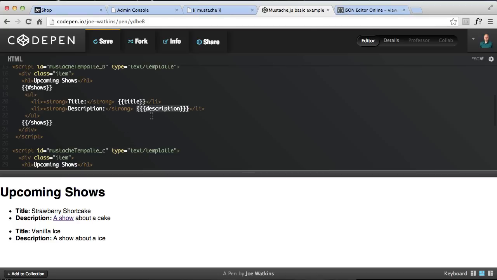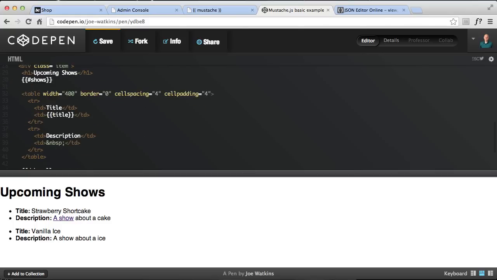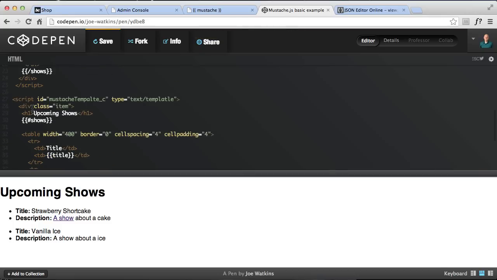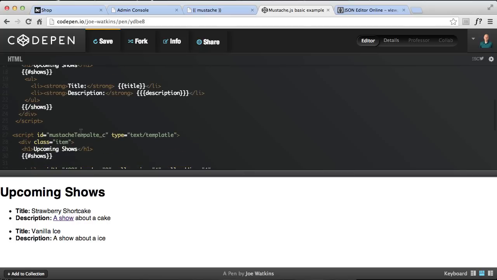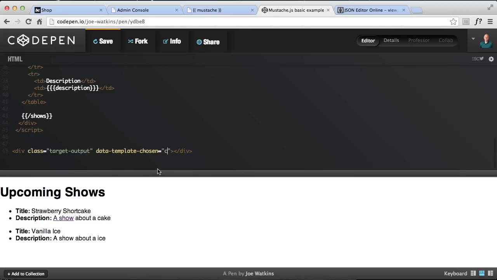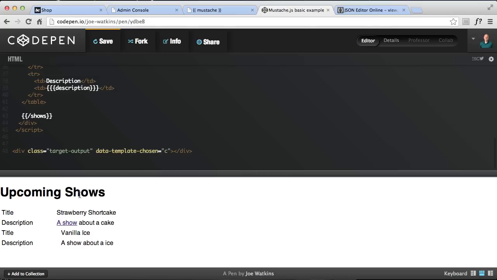If you have HTML inside of the value for a key in mustache.js, you actually want to wrap it in three of those, so it renders as HTML. It's pretty cool stuff. So I've got my new template. This is a table, so I've actually completely tweaked the layout here. So I'll choose C. And now I've got my information laid out here in a table.